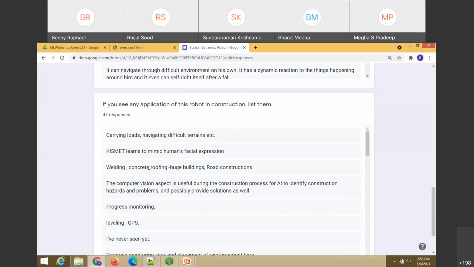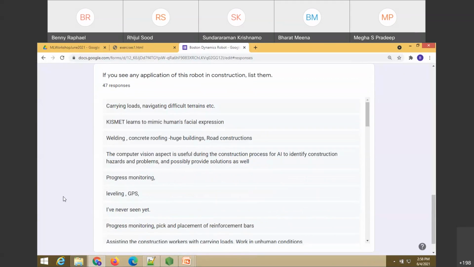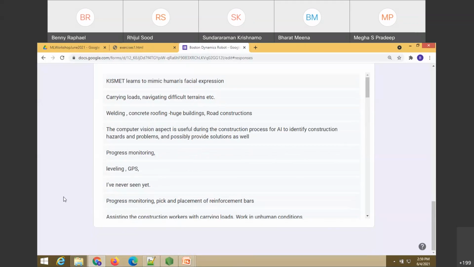Welding, road construction. The computer vision aspect is, you can use it for monitoring on the construction site. If it's a very dangerous situation, the operator may not be able to go and inspect, especially if there is some accident and you want to see what the situation is. We can send this robot to find out what is happening, to identify construction hazards and problems.